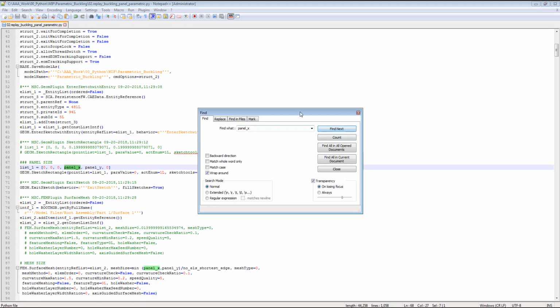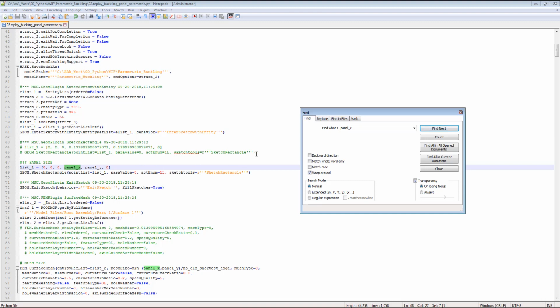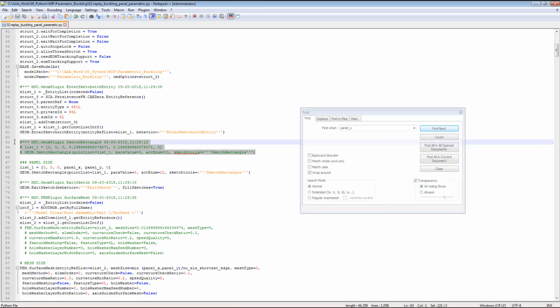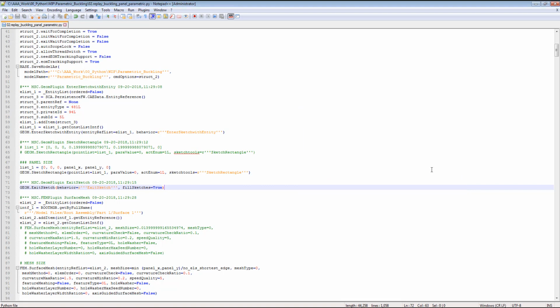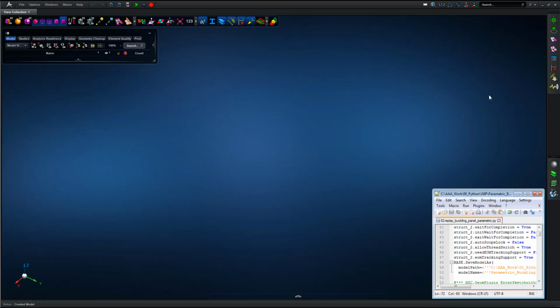In terms of model parameterization, a simple example in this case, so we can see panel X, we took the original Python function which had hard-coded X and Y dimensions, and we've replaced that with our variable values for panel X and panel Y. And we've got a couple of other functions in the script which are defined in this manner, certainly for mesh size, that type of thing. So once the script is good to go, we can save the script and replay within a new Apex database.